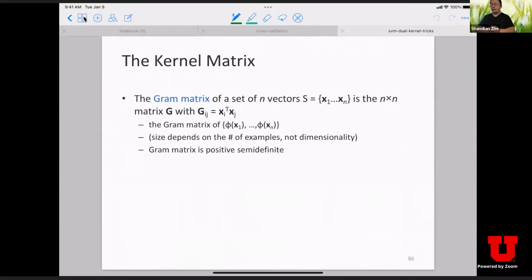Okay, so now let us come to the definition of the Gram matrix. Suppose we're given a set of n vectors. This n is a finite n, right? So it could be 100, could be 1,000, could be 1 million. It doesn't matter, but it must be finite. So we're given a set of finite vectors x1 to xn.